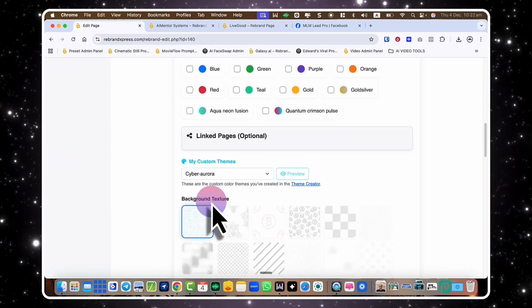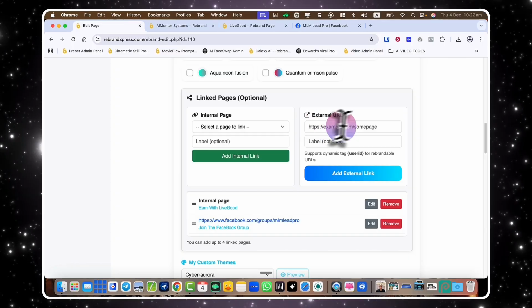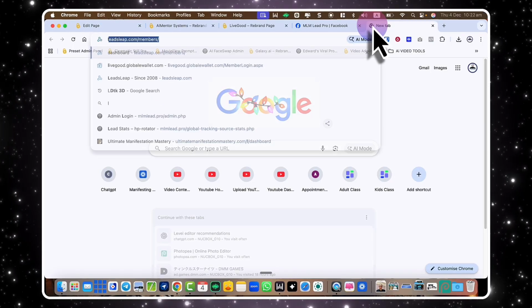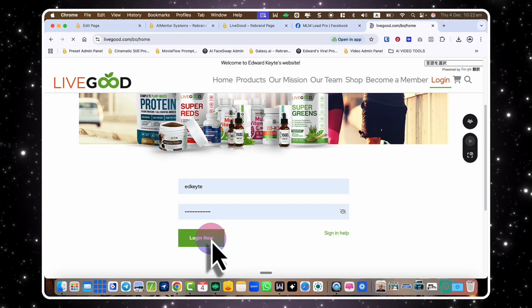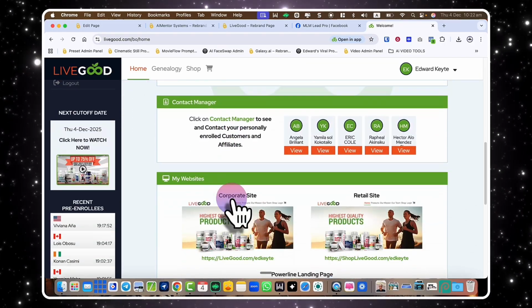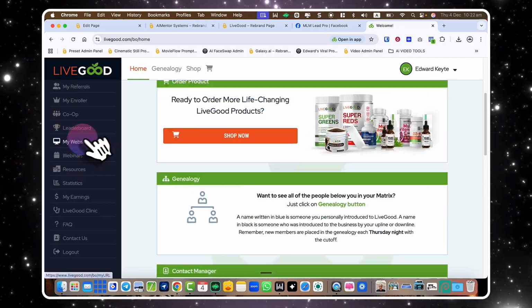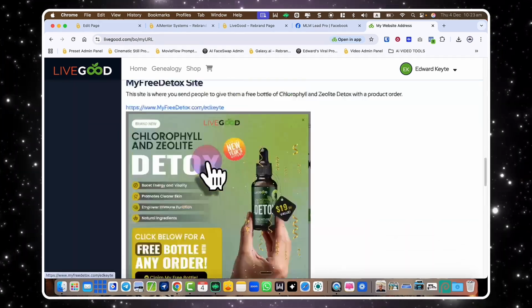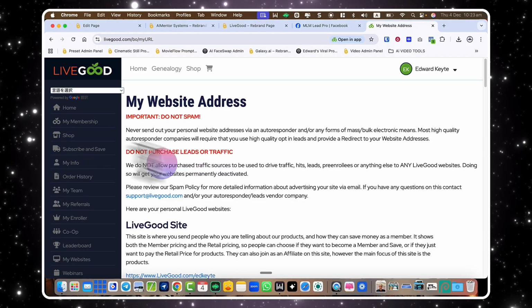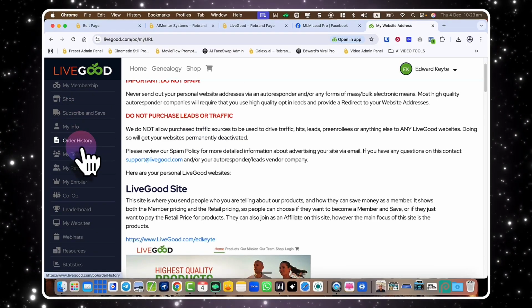Let me just make that clear, because obviously when you put your external URL, for example, if I go to LiveGood or whatever company you're a part of, as you may know, LiveGood has multiple different pages. Down here we've got multiple pages, and you've got websites with your user ID there. But not only that, we've also got pages for the individual products.